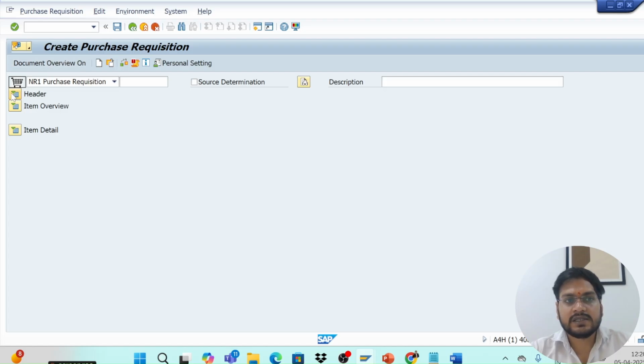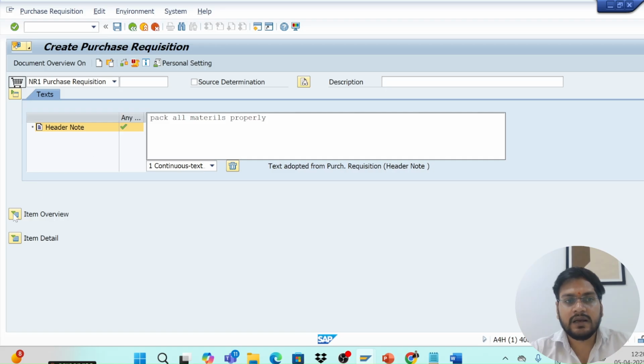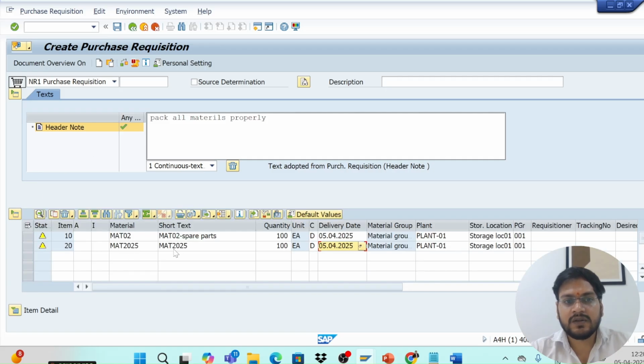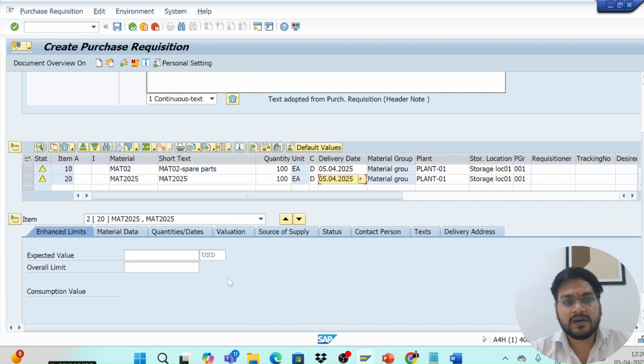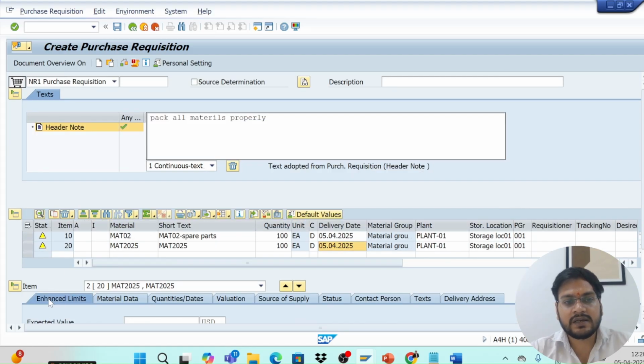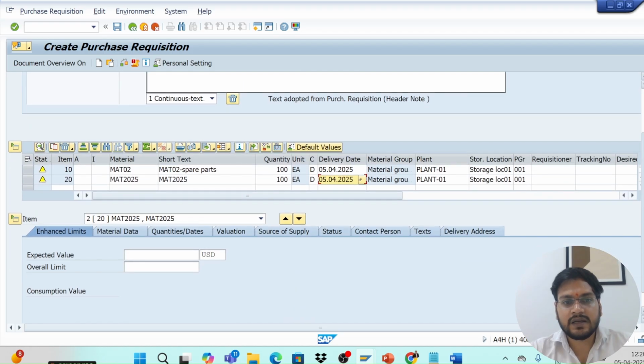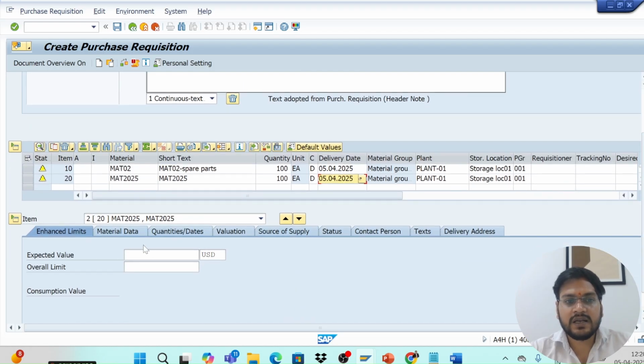Okay. And I just mentioned that detail in header data. In item overview, I just maintained all these details like material number, short text, quantity, delivery date. Now we are going to see item detail also. In item detail, we will see each and every tab one by one. Like this is a tab, enhance limit, material data, quantity date, and all these details are there. If I just check here, you can see the limit. If some limit is there as per the values, like expected value, overall limit, if that's there, we can maintain it here.